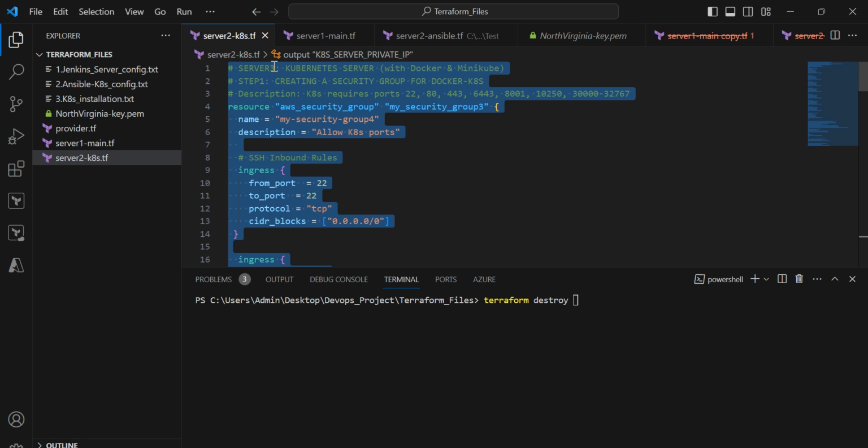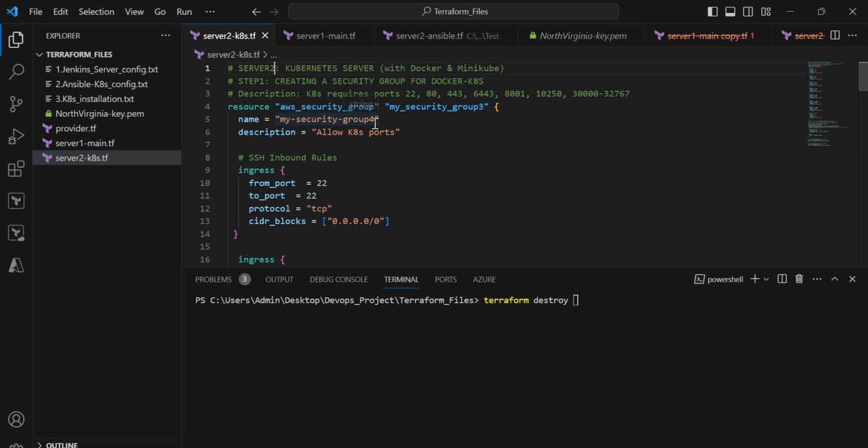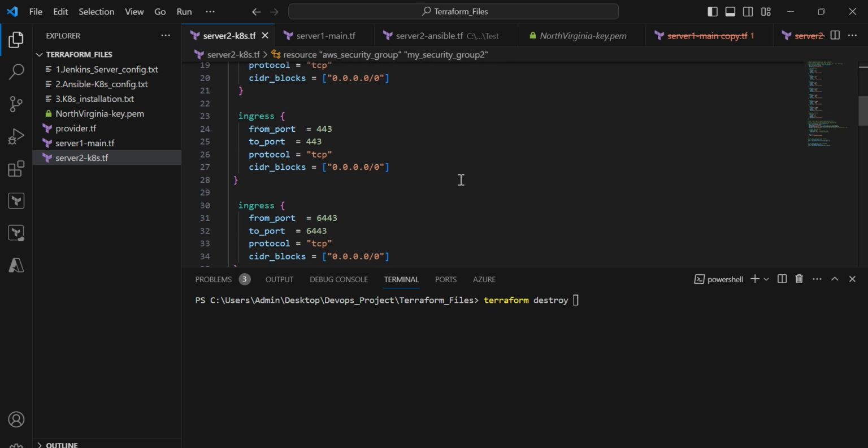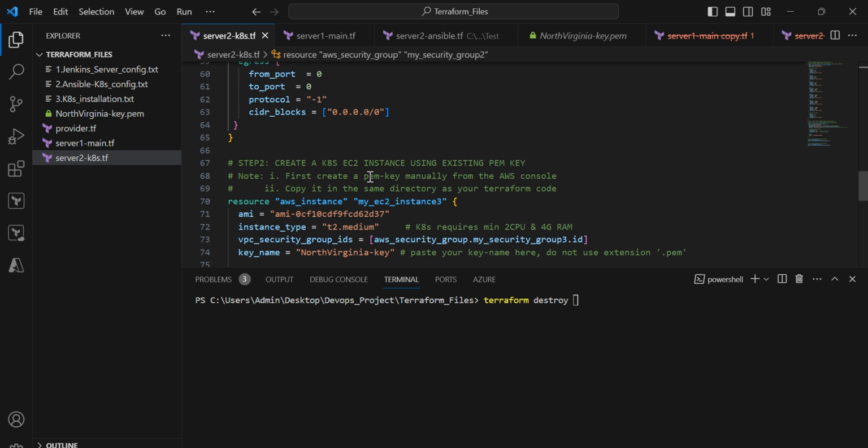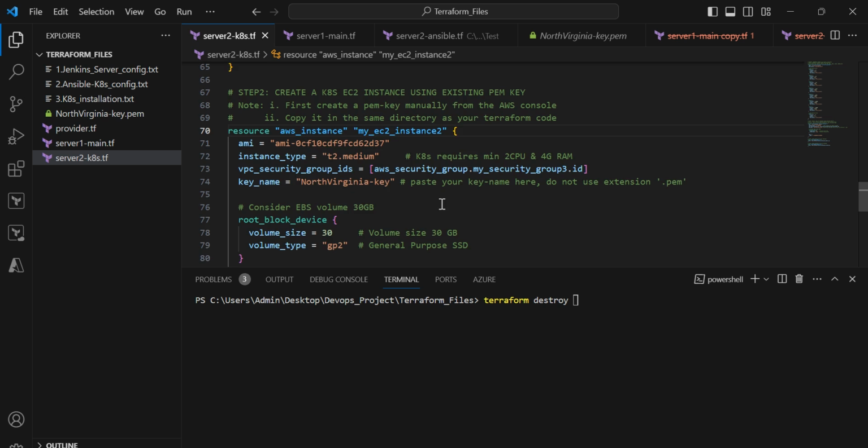So this will be another server. This will be a different server wherein we will be creating the Kubernetes along with the required Docker, Minikube and kubectl tools as well. Well, let me just correct the code here.